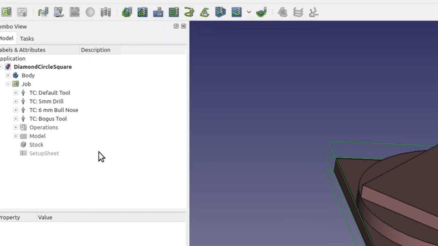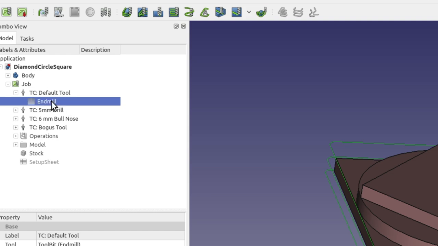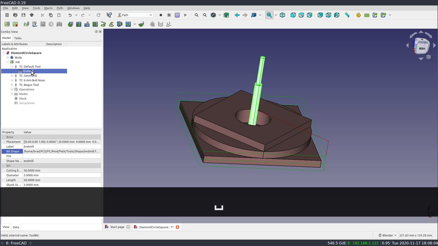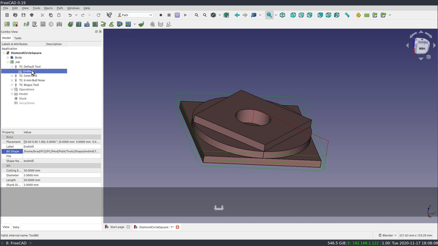In the new system, the toolbit is a regular document object. When you create a tool controller with a toolbit, the toolbit will appear in the tree nested underneath the tool controller. You can toggle the visibility of the toolbit object in the tree to see the geometric shape that it has in the 3D window.